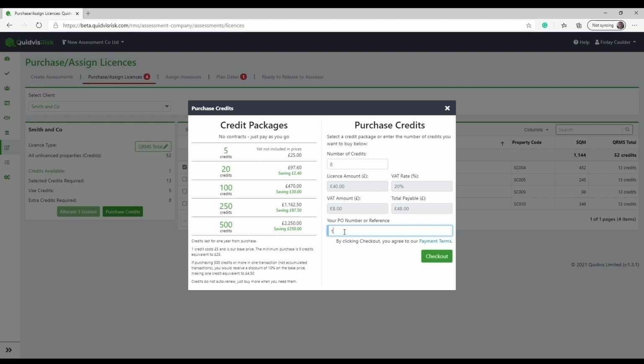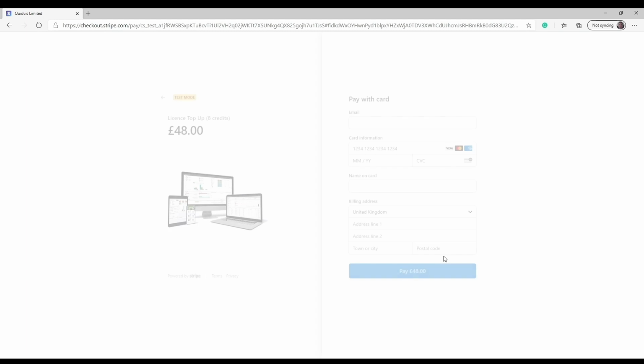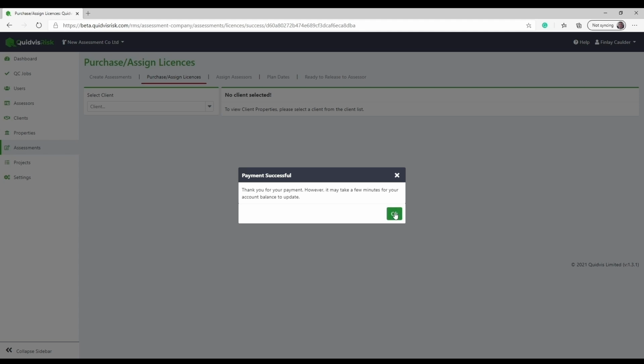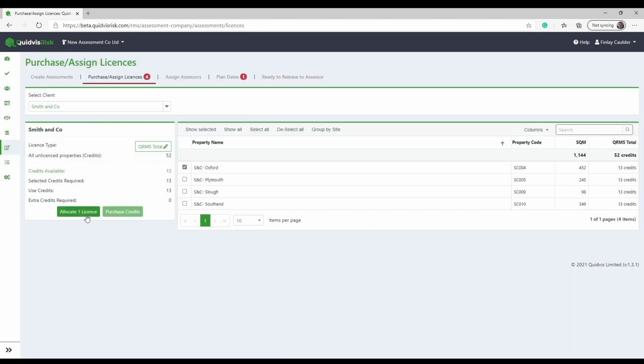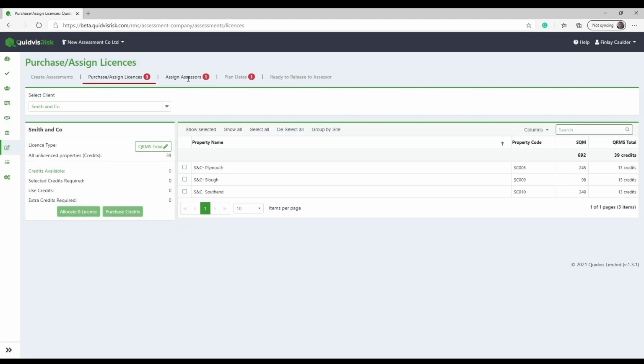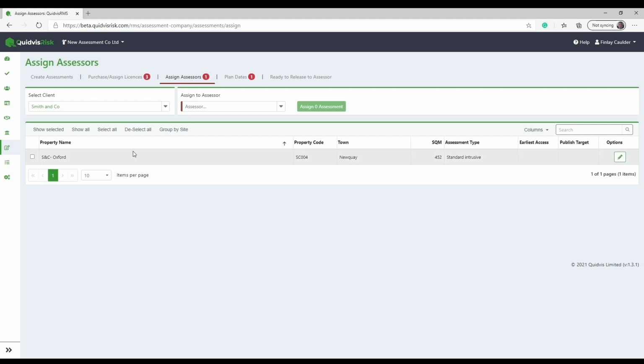Enter purchase order reference and click Checkout. You'll be taken to the credit card section powered by Stripe. Enter your credit card details in the required fields and select Pay. You will see that the number of available credits has increased, and you can now select Allocate License. The assessment will then move to the next section, Assign Assessors.